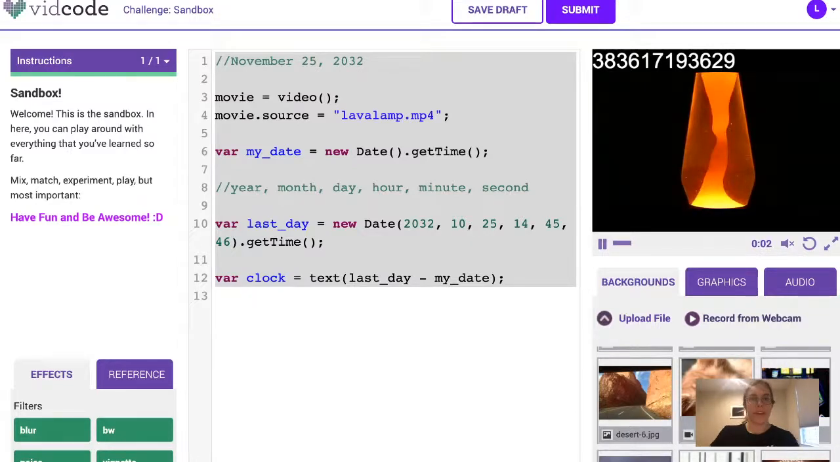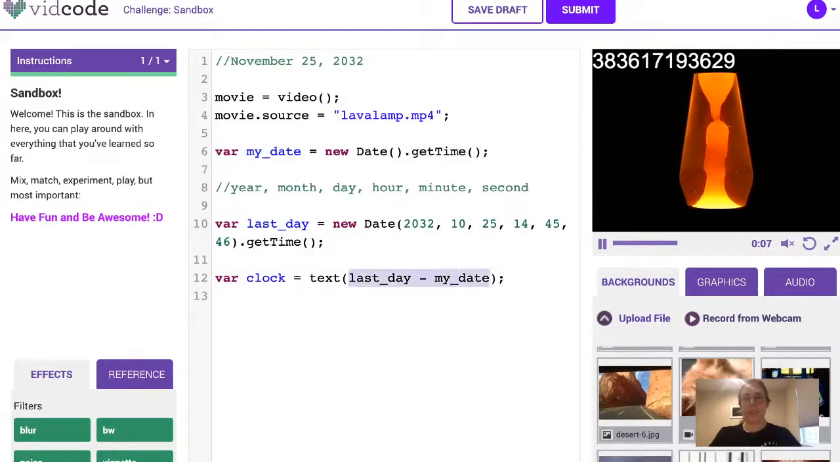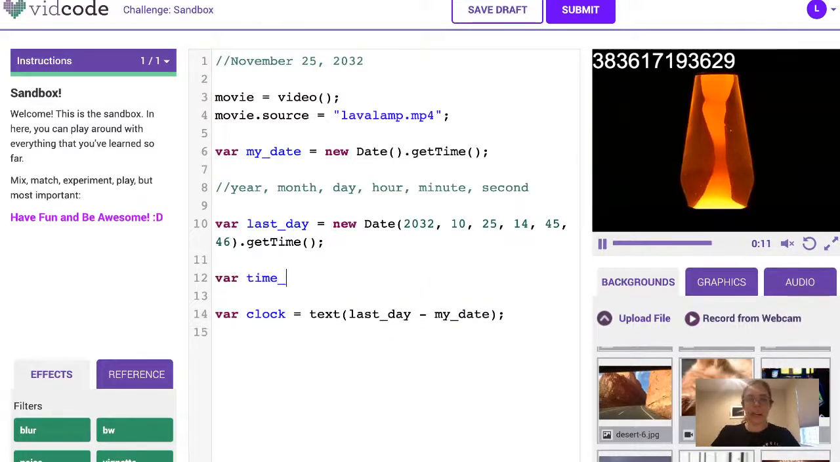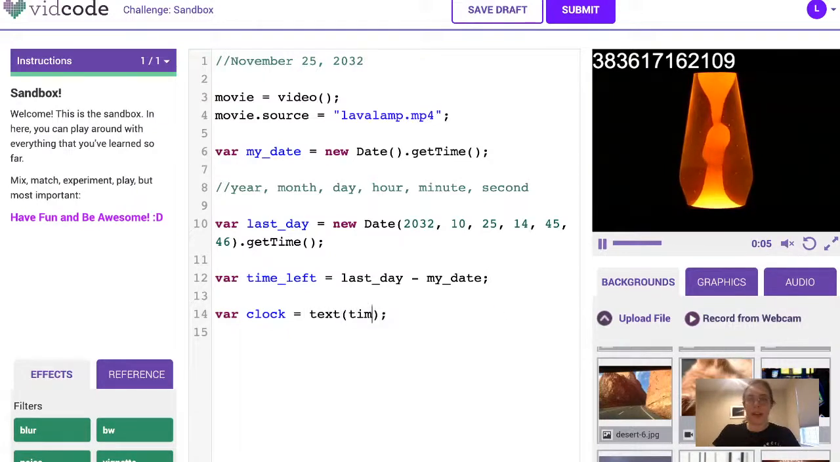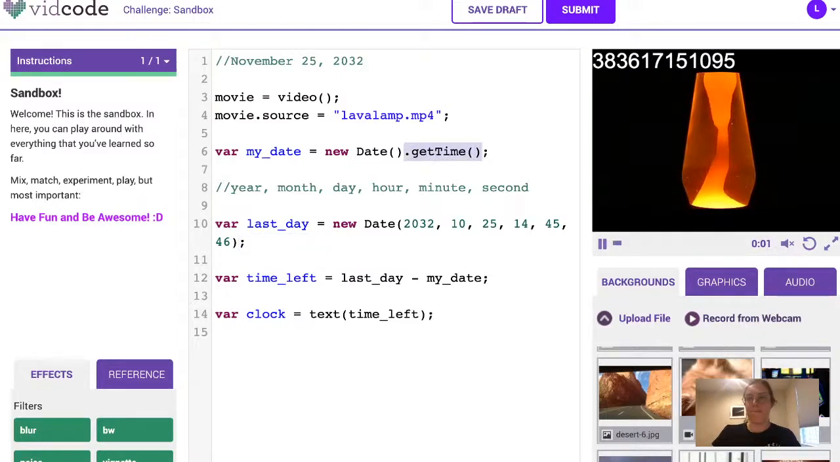Then the next thing I want to do is save that as a variable. I'm going to call it var time left, and set it equal to last day minus my date. Those are saved in milliseconds now, so I don't have to worry about it. Just to show you why we had to turn it into milliseconds: what happens if I get rid of this getTime here? Oh, it still does it. Interesting.